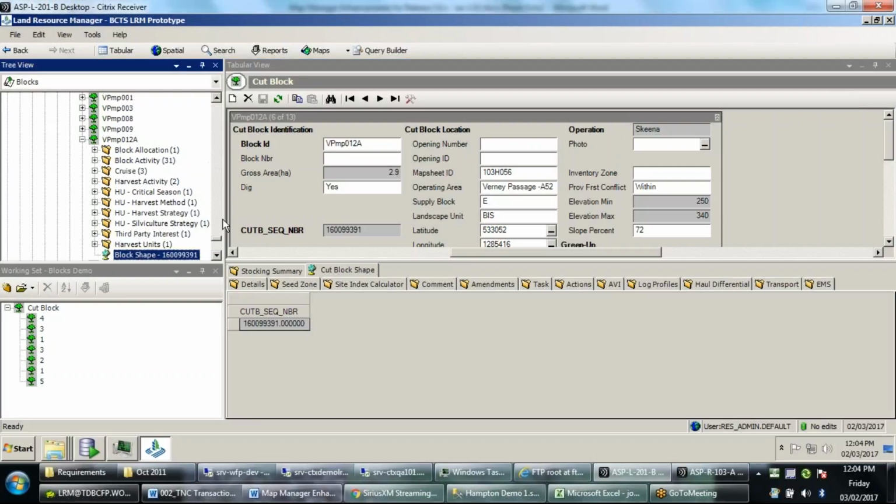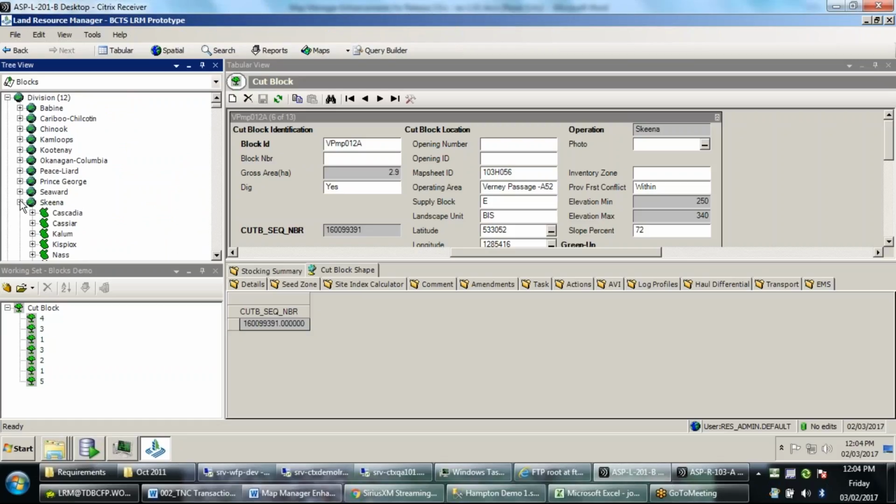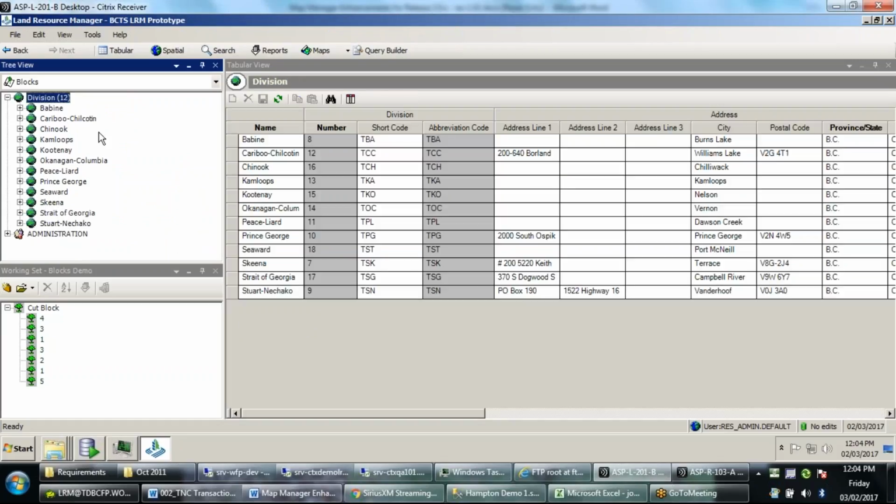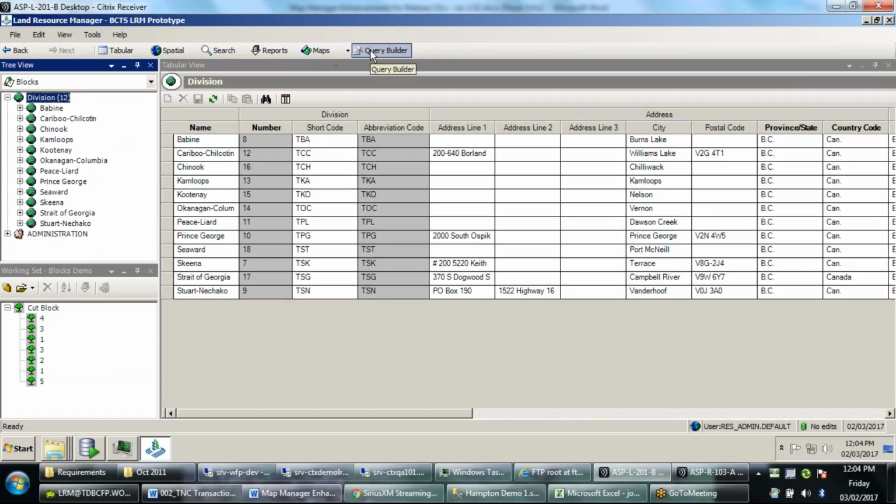Hello, we are looking at LRM, and this is going to be a quick demonstration of the QueryBuilder tool in LRM. This is intended to be an introductory level, so we'll walk you through the main points of it quickly and get you set for a future video that will have more in-depth detail. QueryBuilder itself is available off this button in the LRM toolbar.